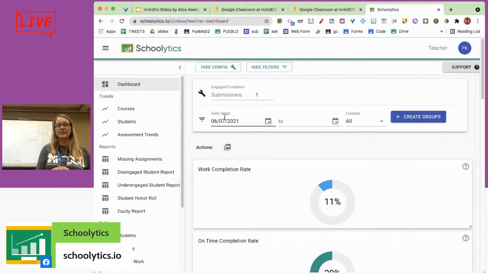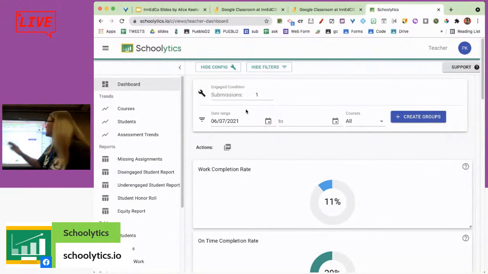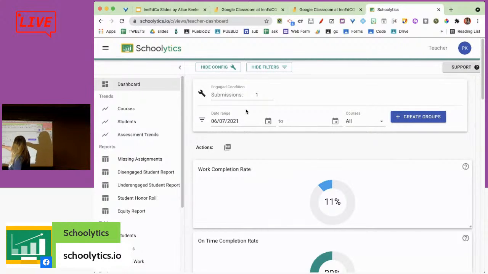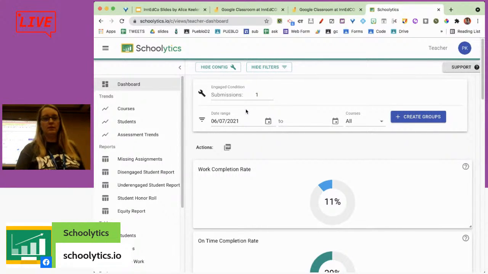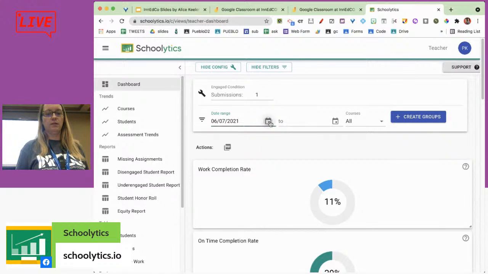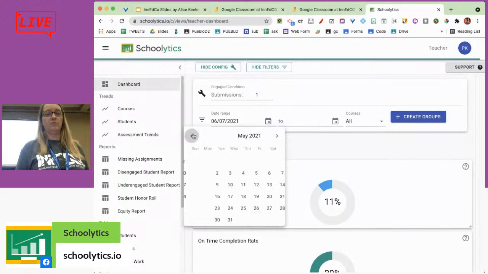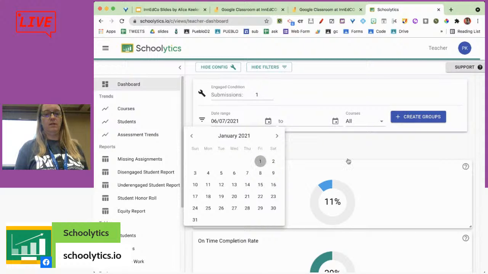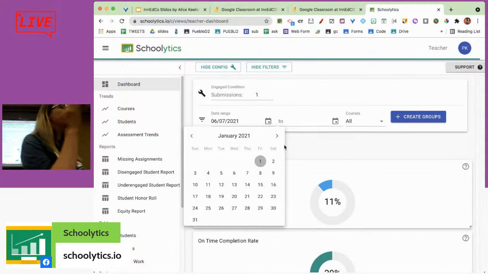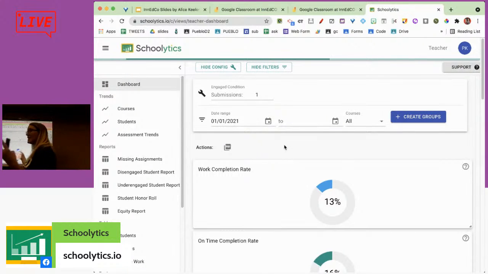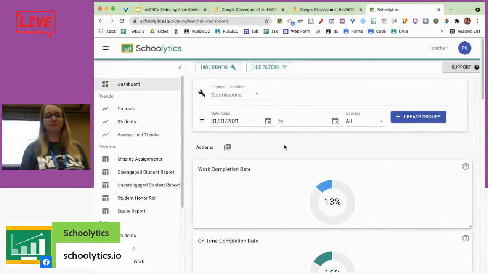So you can see right here where it says date range. So it's from 2 weeks ago to current. So you might want to change those date ranges. So I'm going to make this back to January. So all your reports, all your information is over the date range. So if you want to see if they've improved from last week, that's a great piece of information.